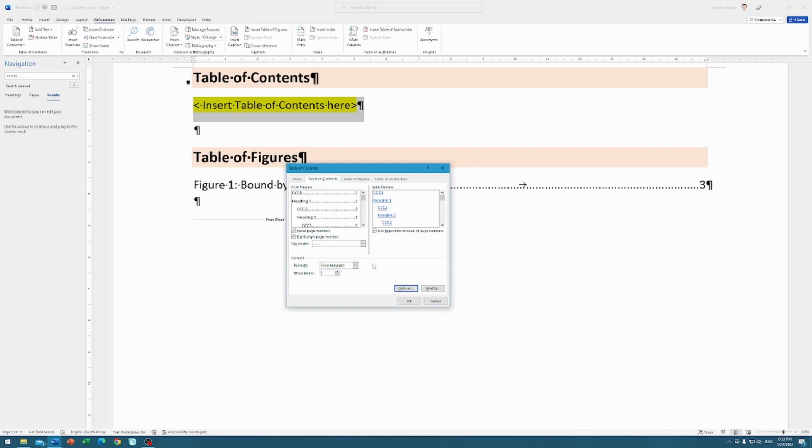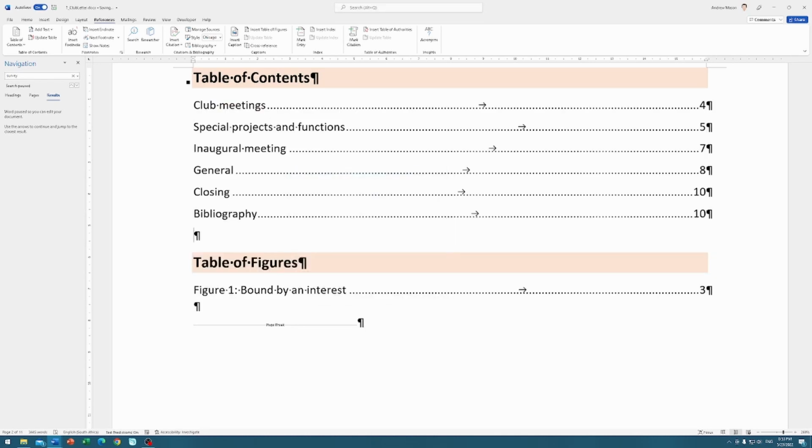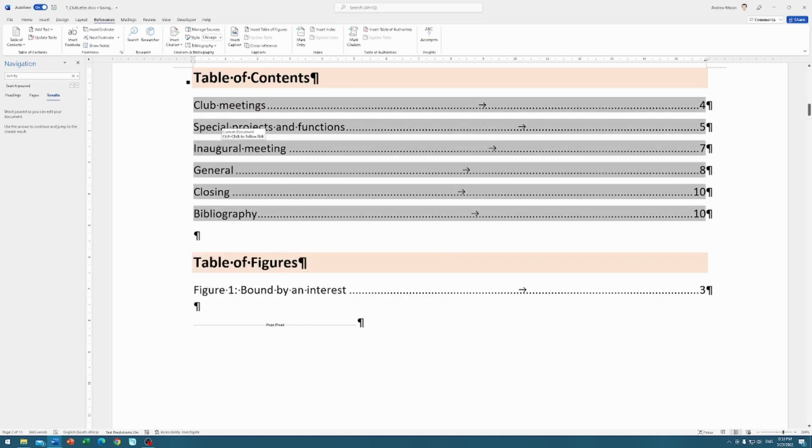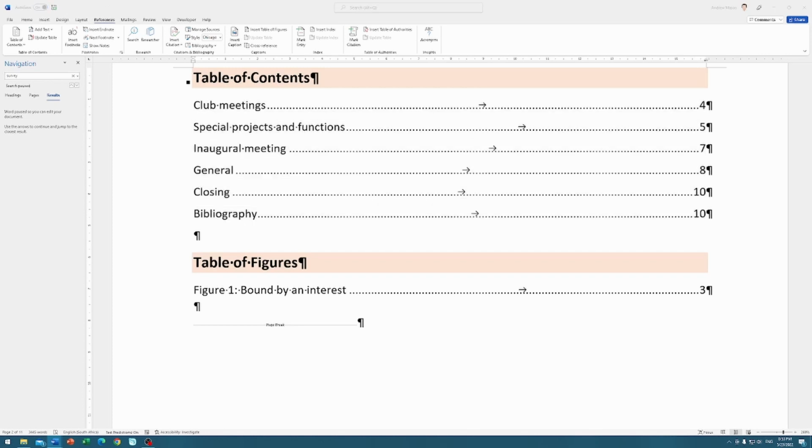So they haven't been ugly there, but they do want me to only have those 6 entries, which are the main headings. So where it says show 3 levels, I'm going to use the spinner and change it down to show 1 level. Click OK. 1, 2, 3, 4, 5, 6. I'm just looking. There are 6 entries in the table of contents, but my 6 entries aren't the same as theirs.